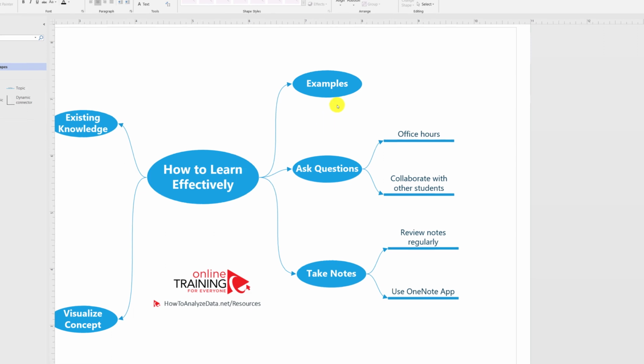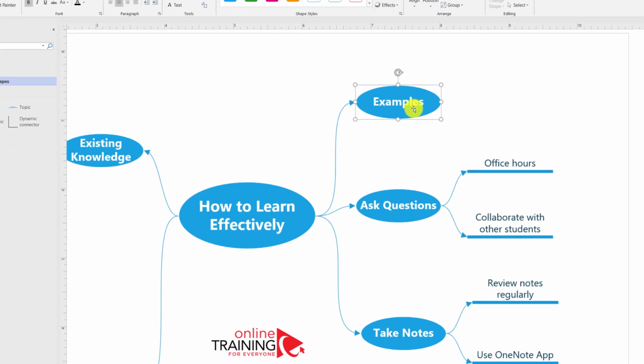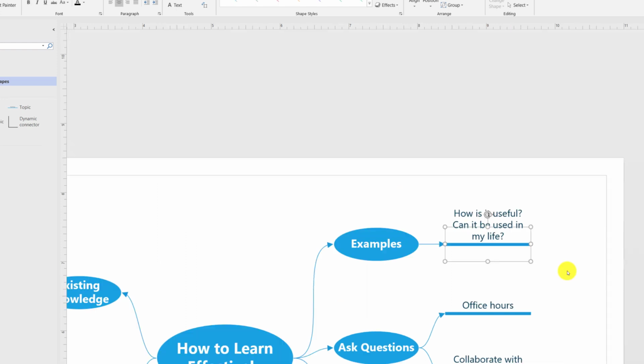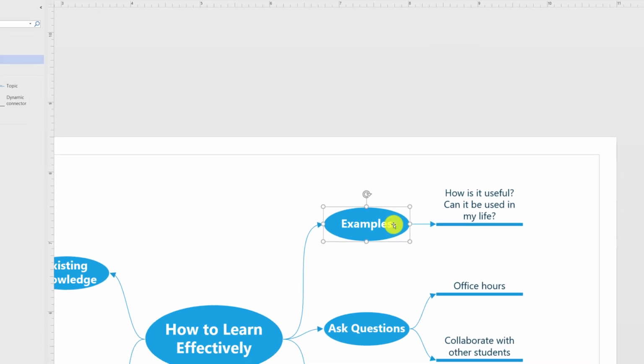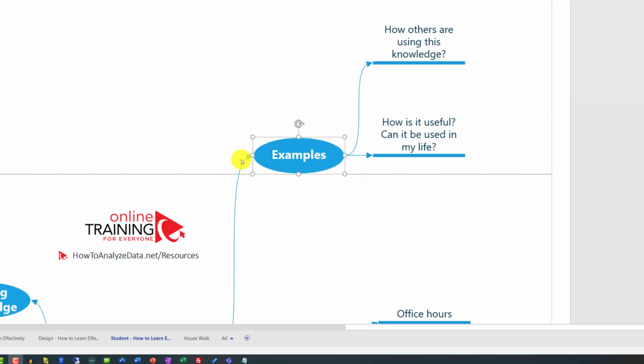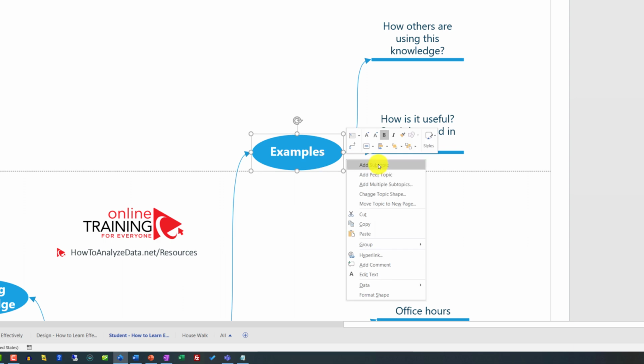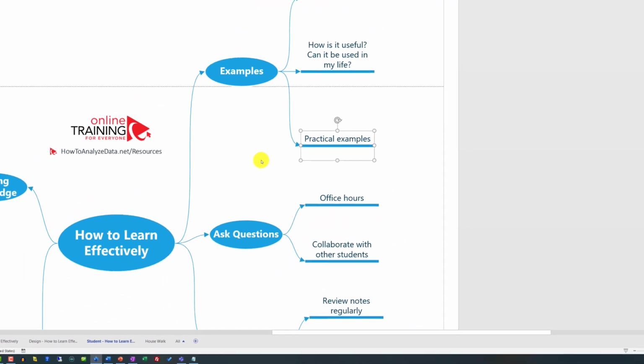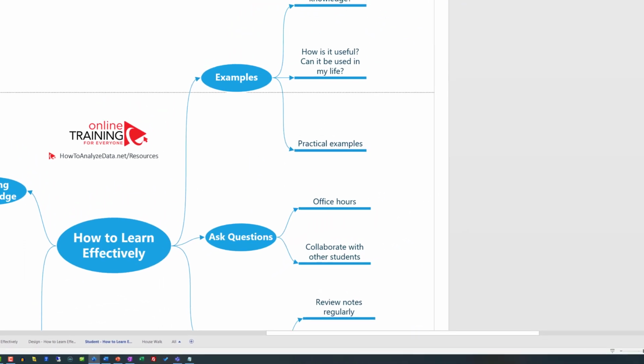And last but not least way of improving your knowledge is constantly looking for the examples. For example, what I like to do, I constantly ask myself question, how is this useful? Can it be used in my life? How other people are using this knowledge? Can I learn something from them? And what are the practical examples of implementing this concept as something useful in the real world?